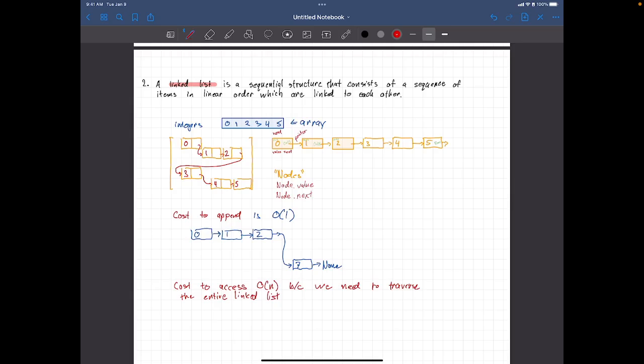This could have been 1. This could have been 5. But that's a good question. How long would it take to sort? How long would it take to search? And that's where we would go if we wanted to go deeper into this.